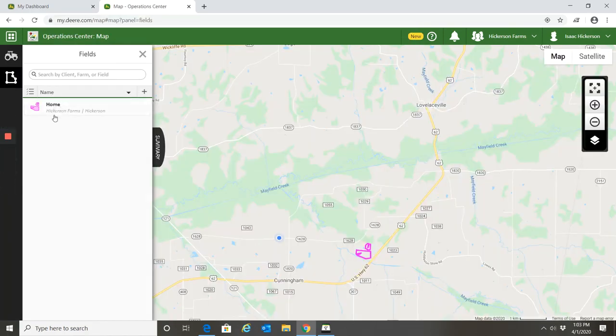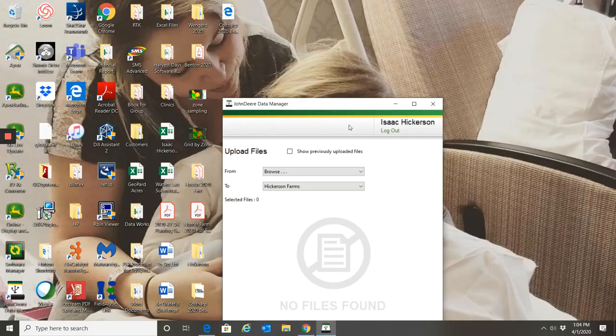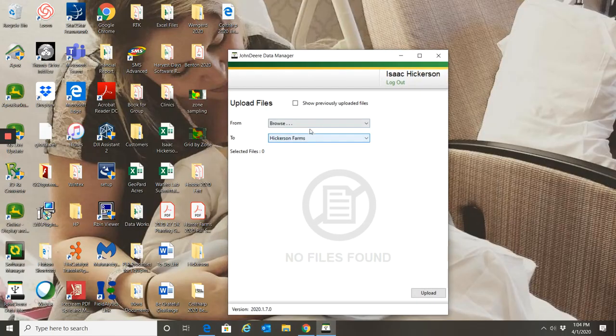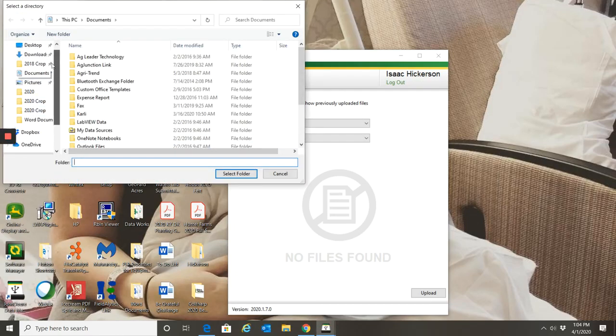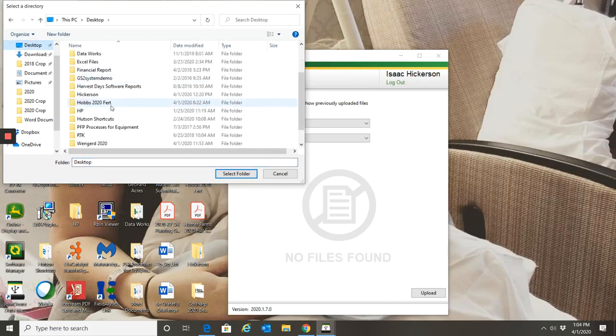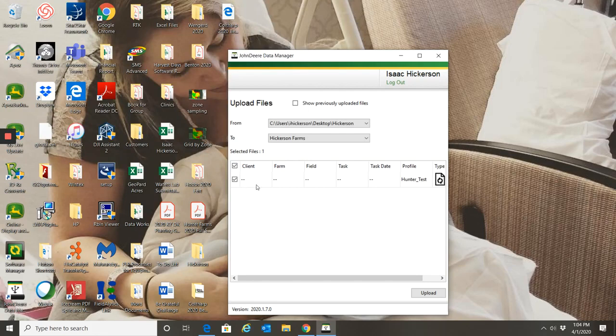As you can see now, that shows up in my list of fields back on my Maps tab. And one other thing I wanted to go over, the easiest way really to get boundaries in if a guy has them is to create a setup file for that. Include all your farms and fields and boundaries, and then come over to the John Deere Data Manager, browse for that folder. So I'm looking for a folder that says Hickerson on my desktop. I find that, I hit select folder, and it shows me that I have one setup file available.